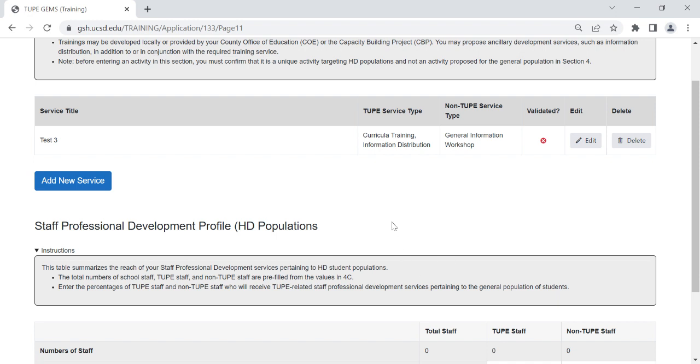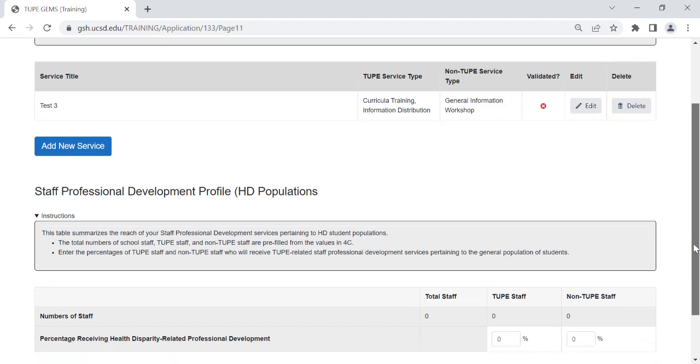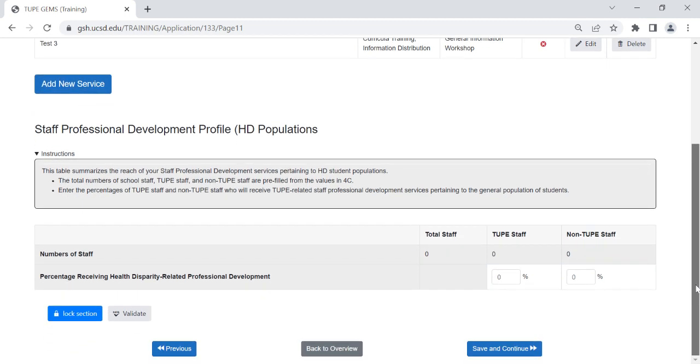Staff Professional Development HD Populations. Applicants must estimate the percentage of TUPE staff and non-TUPE staff who will receive at least one TUPE-related staff professional development service for HD populations described in this section. Please refer to the tutorials on saving your work and validating and locking sections for more details.